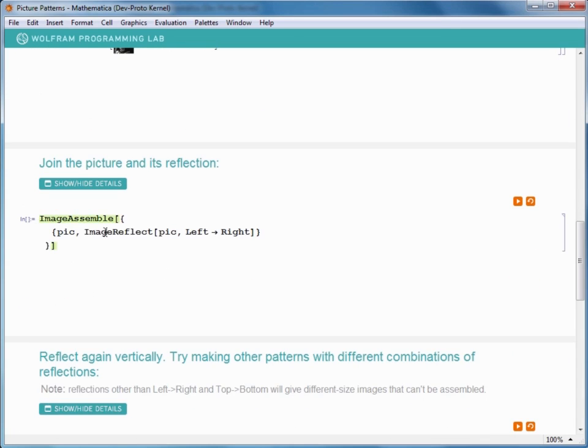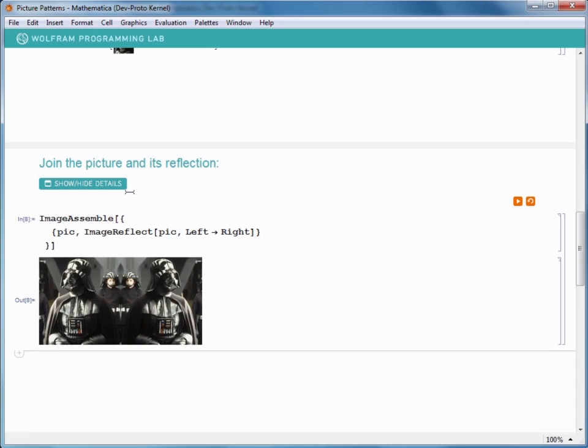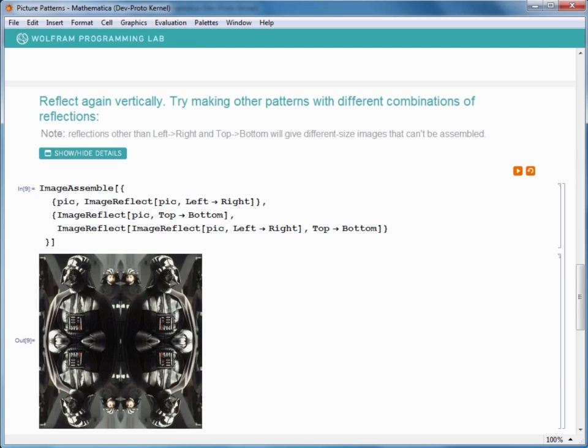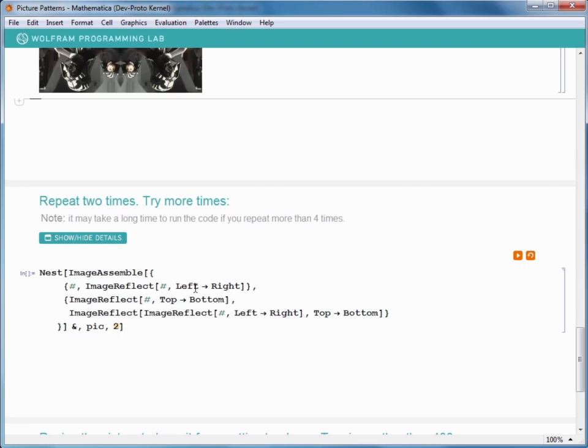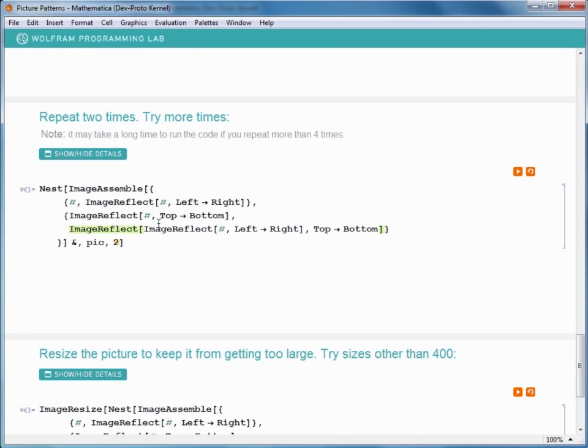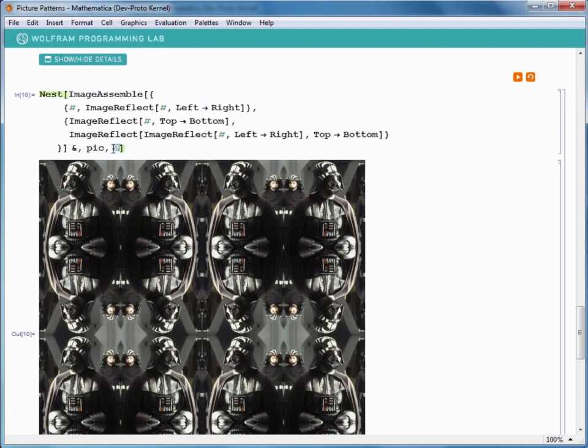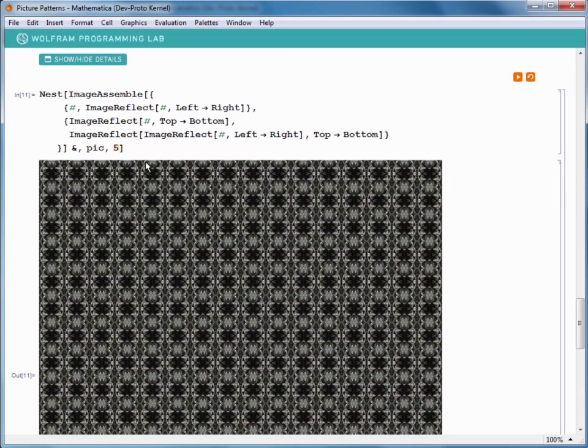Join the picture with its reflection. Next step is to reflect again vertically. Code getting a little bit more complicated. It says repeat 2 times, try more times. I don't know if you can see it, but the 2 is highlighted a little bit, so I can adjust that. So let's try 5 times. Whoa. How about just 3 times?